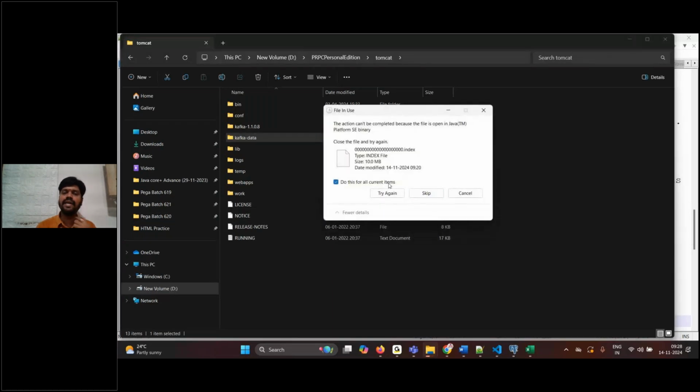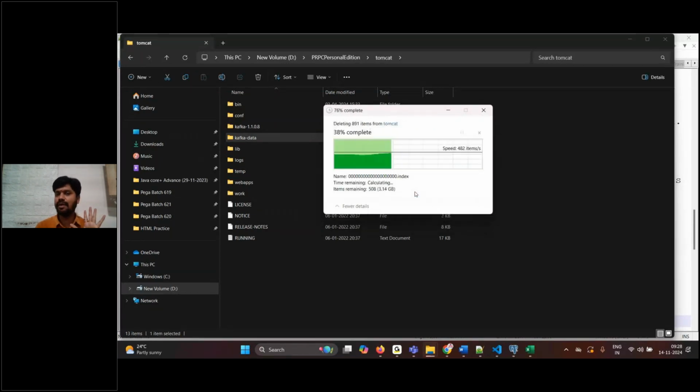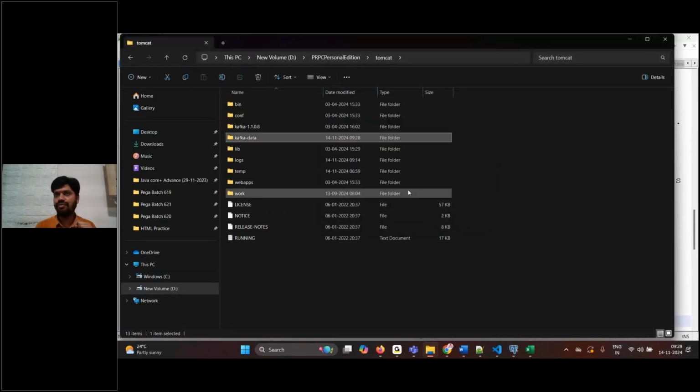Skip this item, one item. For me it is coming, for you it may not be coming when you are deleting. If it comes, follow this. It's just the Windows operating system. Still you have one file missing, right?